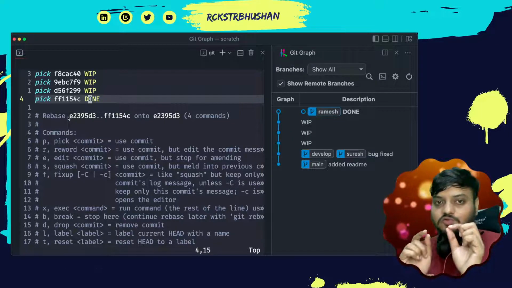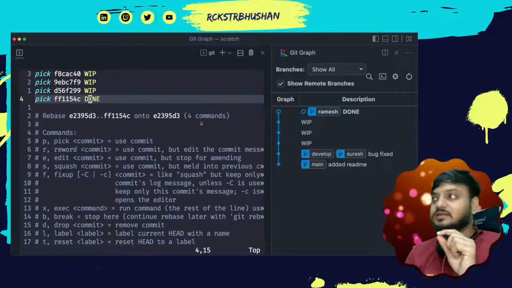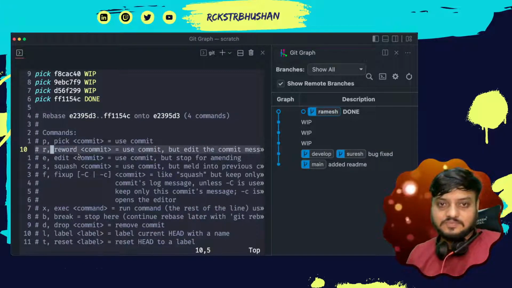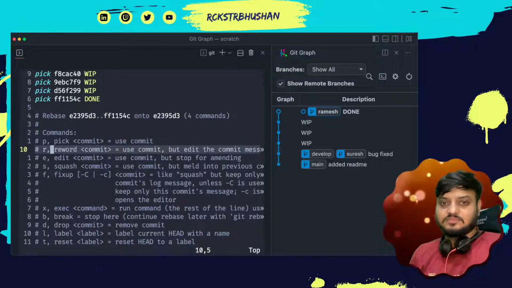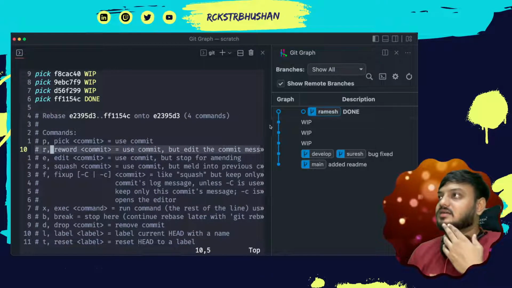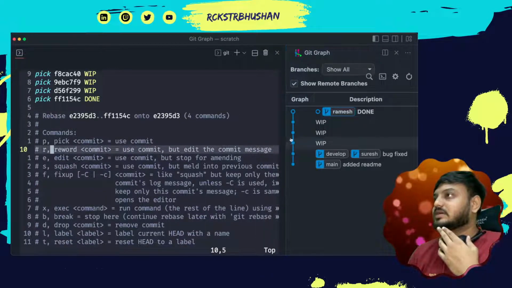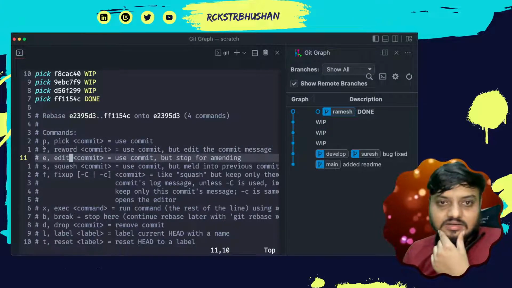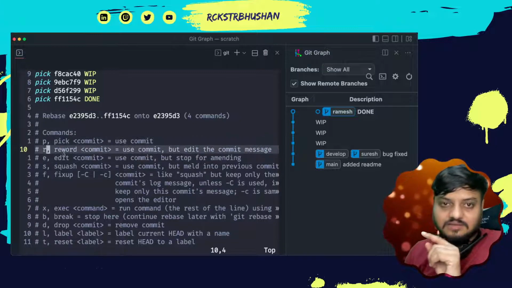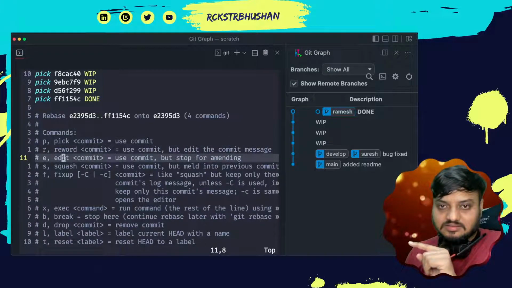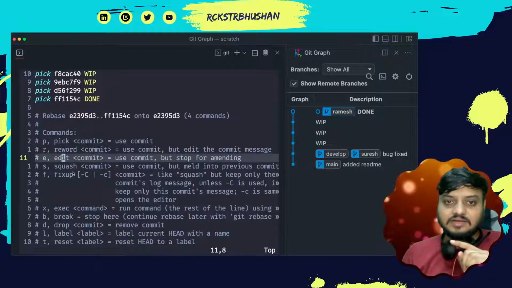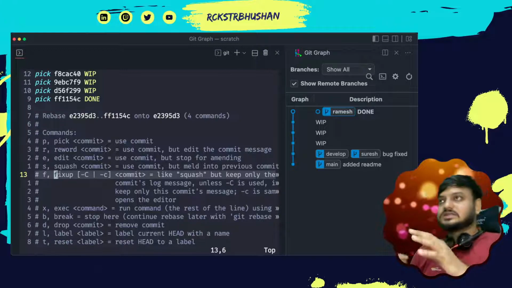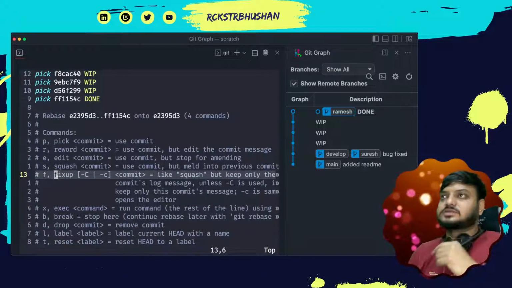Now what we want to do is rename any commit, right? So for the rename, we can use this reword. Reword means rename, basically, simply that. Let me make it bigger if it is possible. Now you can see here, p means pick changes, r means reword, e means edit, and s means squash, and f means fixup, right? So let's quickly try to explore a few of the options here.